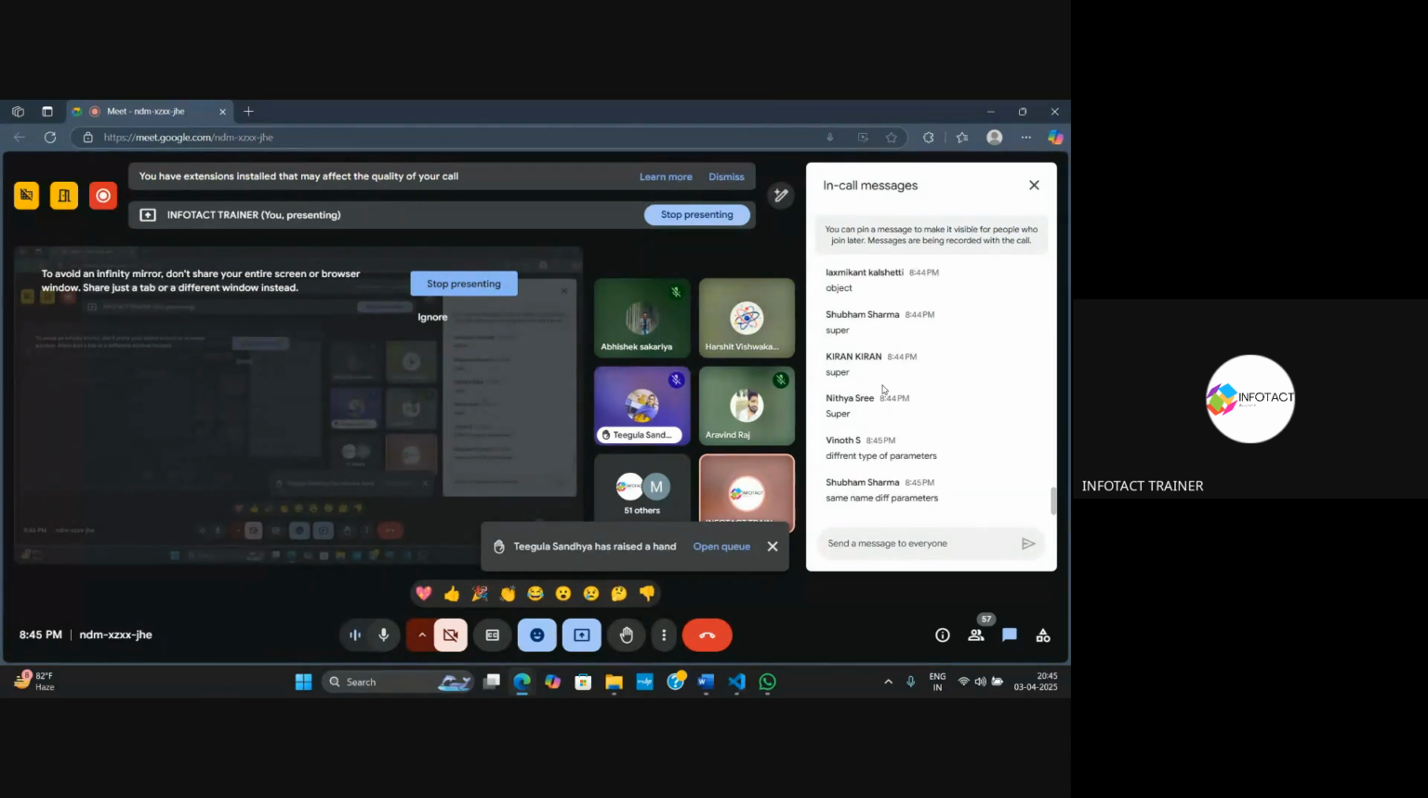So in how many ways can we overload a function? In two different ways, just like changing the variable type: first you declare an int, then second time you use float, double, char or string. And the other way is the number of variables: second time you use more than two variables, just like three and four. Okay. You can switch off your mic. Yeah, sure, ma'am.